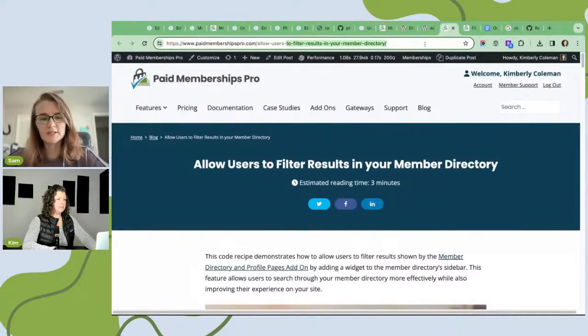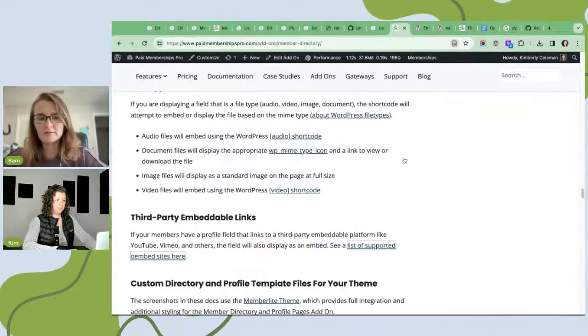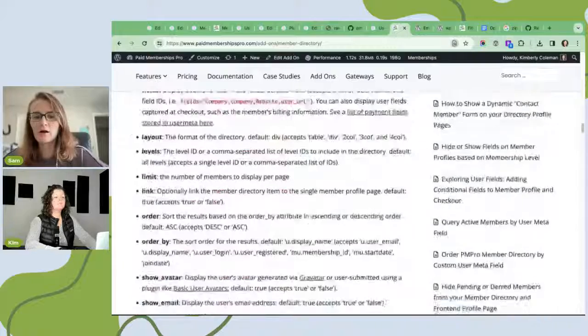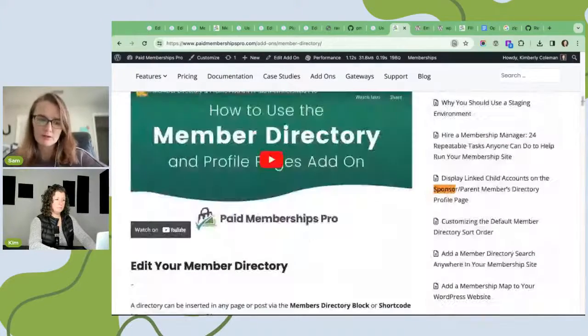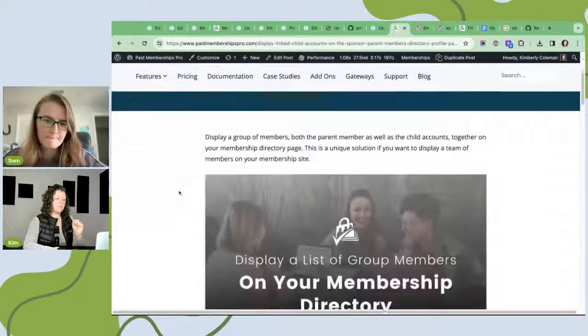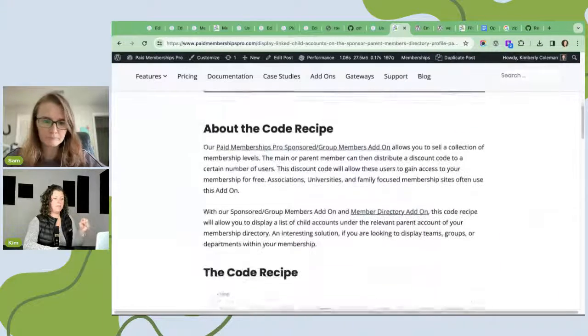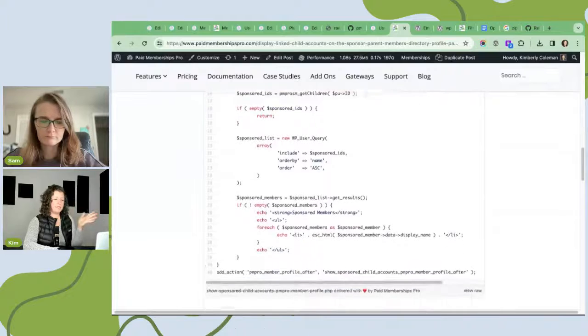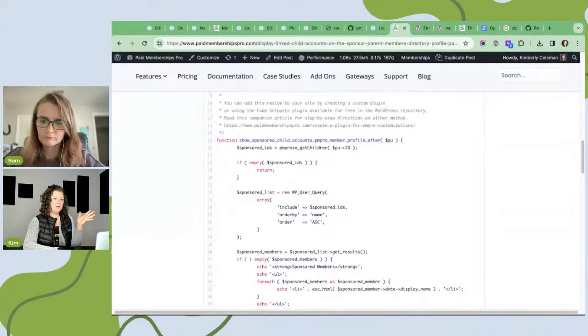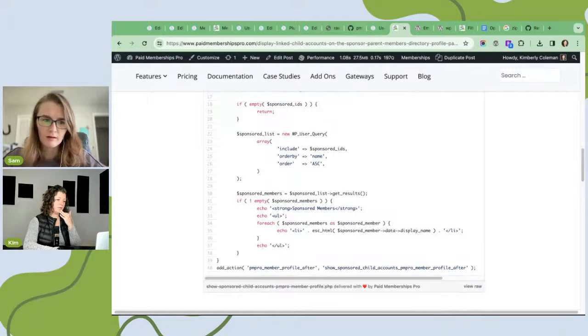And for those interested in Group Accounts, we do have an open office hours demo on January 25th at 2 p.m. Eastern with Kim to dive into that one. Yeah, so this is the recipe on our site to display the group members. But if the person asking this question could tell me where they, this is probably pretty easy to replicate for Group Accounts.